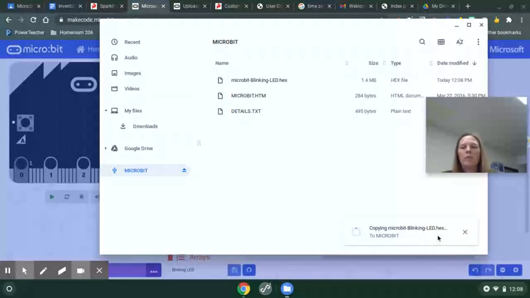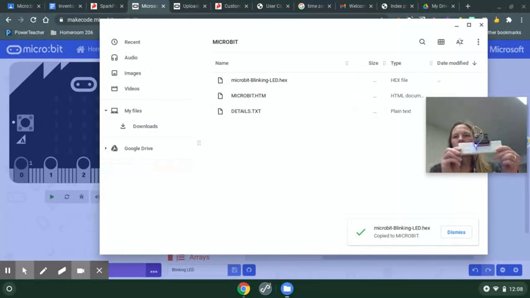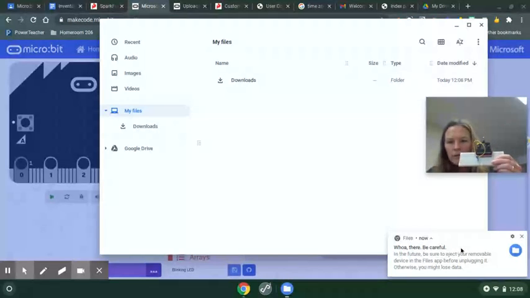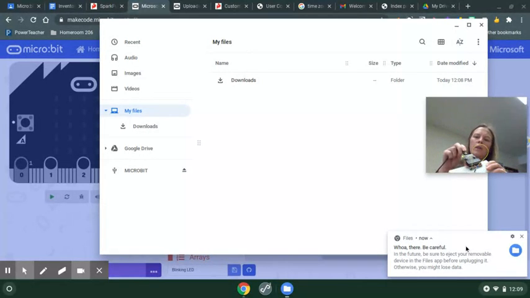It says copying microbit blinking LED hex. And you can see it's kind of blinking fast as it's loading. And it's running. My LED is blinking on and off. And now it says, "Whoa there, be careful. In the future, be sure to eject your removable device in the files app before unplugging it." I'm not sure if that just might mean that our cables are loose.